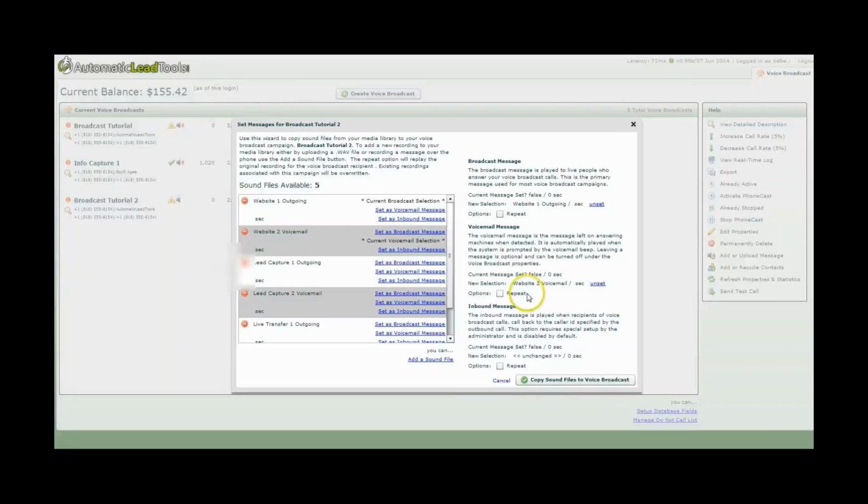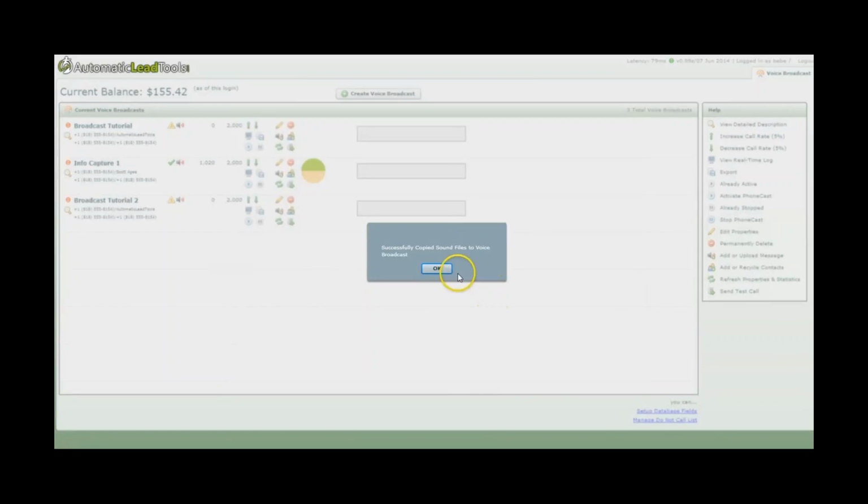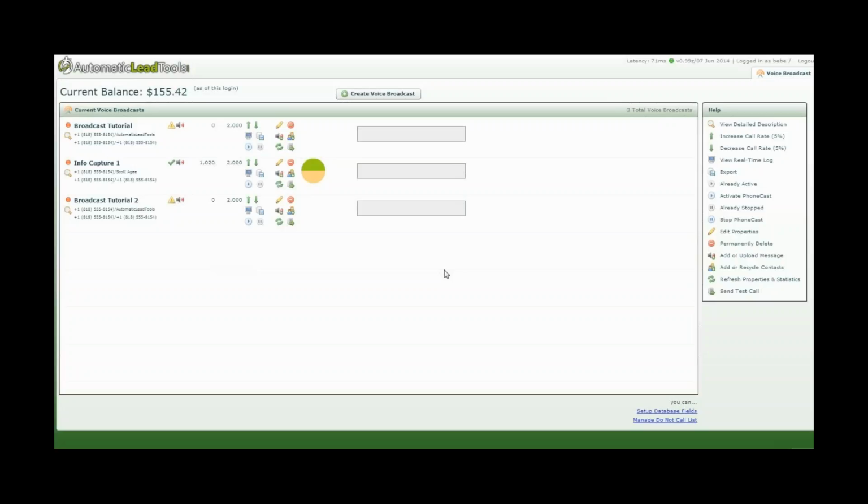But in case it does happen, you can click here on repeat. So that means that once the message has been left, it'll repeat the message starting over again so that that person can hear the whole message, even though when they first started listening to it, it was right in the middle of the message. Okay, so you want to click on repeat, all right? And then we're going to copy sound files to voice broadcast. Okay, and there we go. So now the voice broadcast is set inside of this campaign, or both messages are set inside of this campaign.